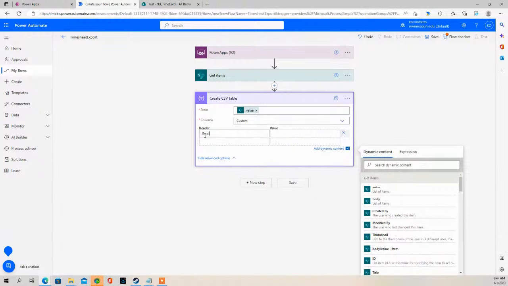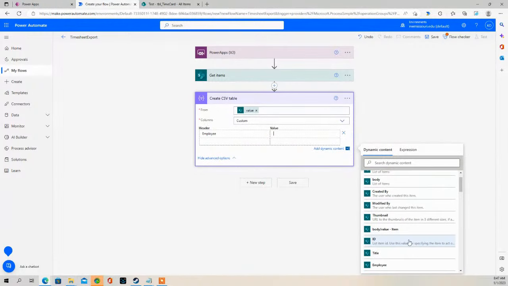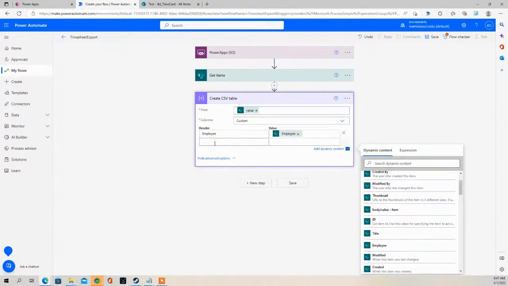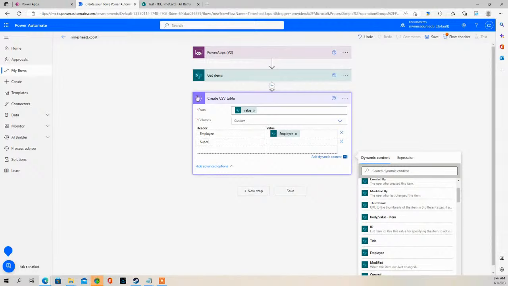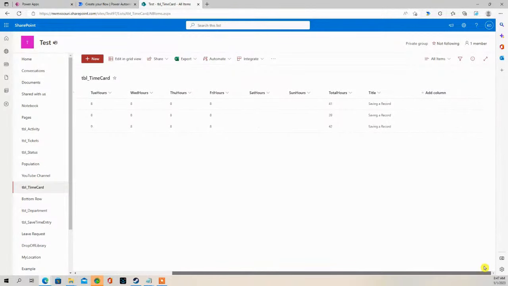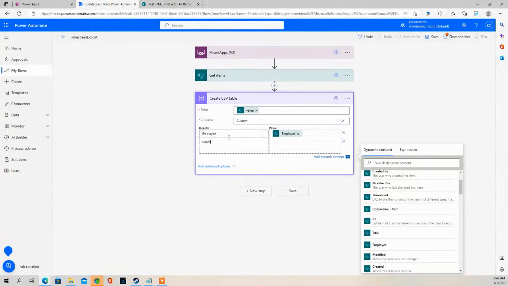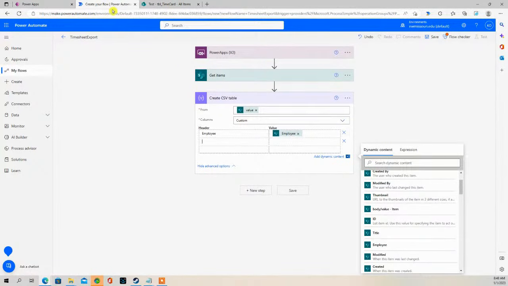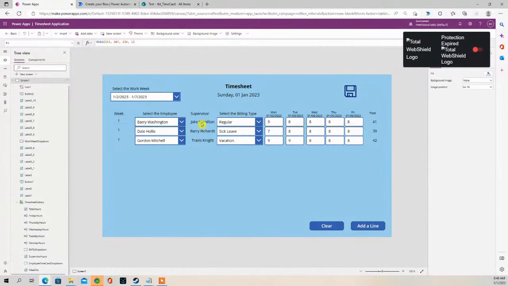I'm going to choose, type in employee name. Just say employee. The value is going to be employee. We'll have supervisor. Supervisor didn't get saved. Okay, we'll skip that for right now. Let's put Monday through Friday. Actually, let's go ahead and see if we can add the supervisor.